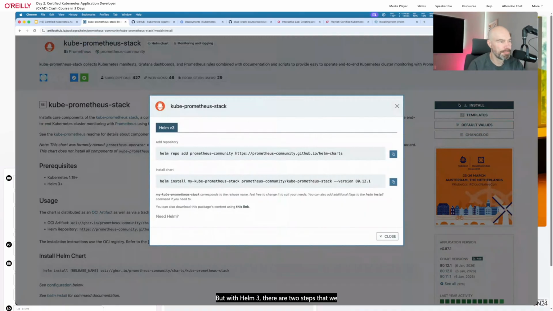So with Helm 3, there are two steps that we have to go through. One is to tell your local installation of Helm where to find the Helm chart file. Keep in mind, Artifact Hub is not hosting those artifacts. It is just a UI on top of what's available. But the actual artifacts, or the chart file, live in this location here. So you will have to add that to your Helm installation. And then you can use the install command to install the chart file with a specific version.